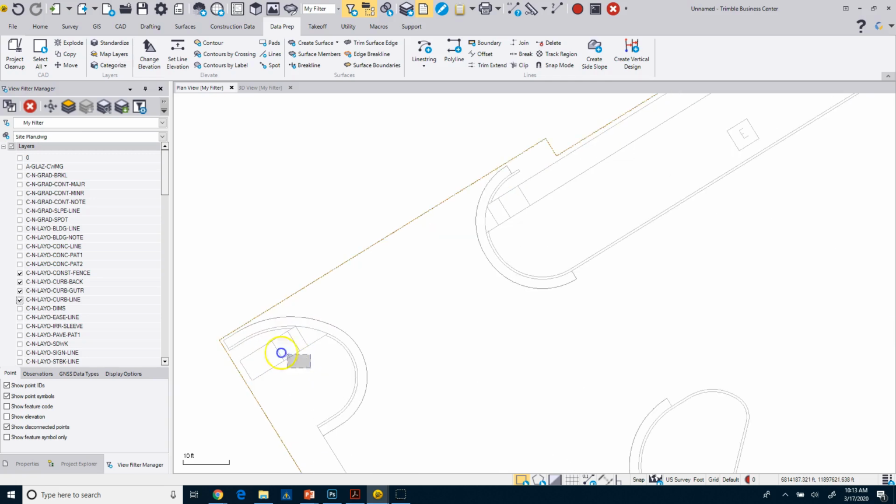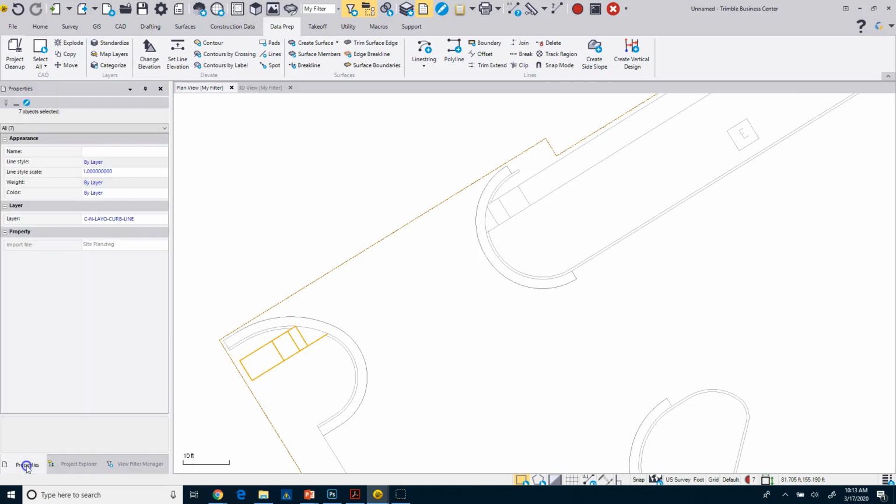One way is I could simply come in here and do a crossing window. By starting down here in the lower right, dragging my cursor up, crossing all these objects, you can see that I can select all those lines. And if I go to the properties, it's on this C layer. Now what I want to do is start a new layering convention, moving stuff off of this convention into my stakeout convention to keep this simple.